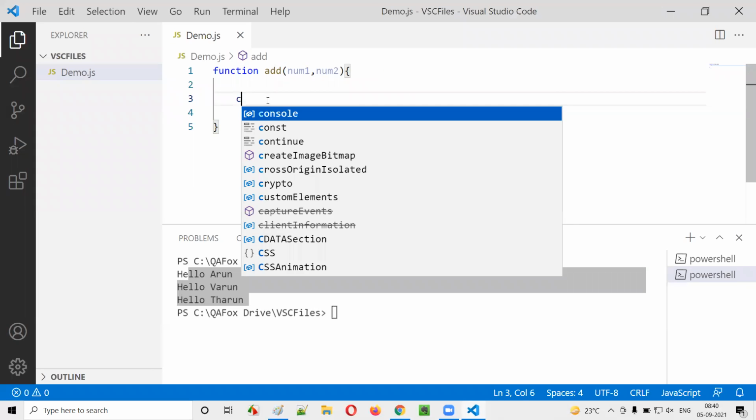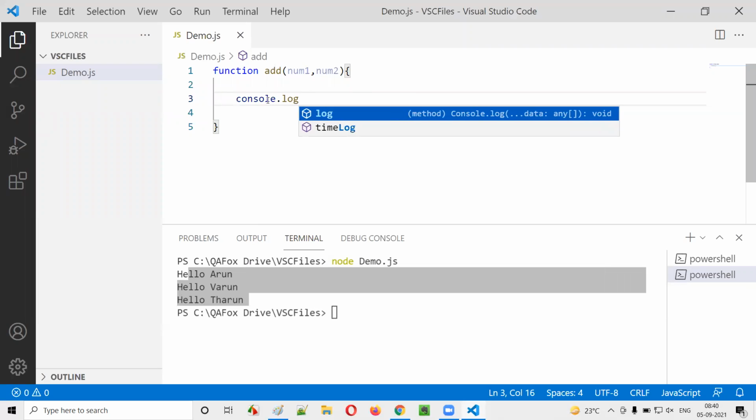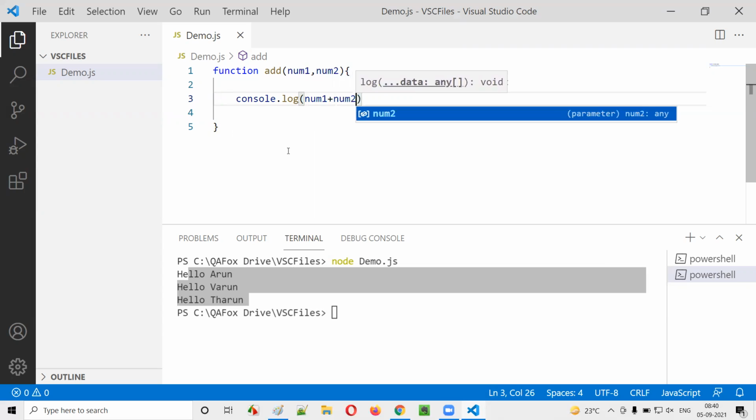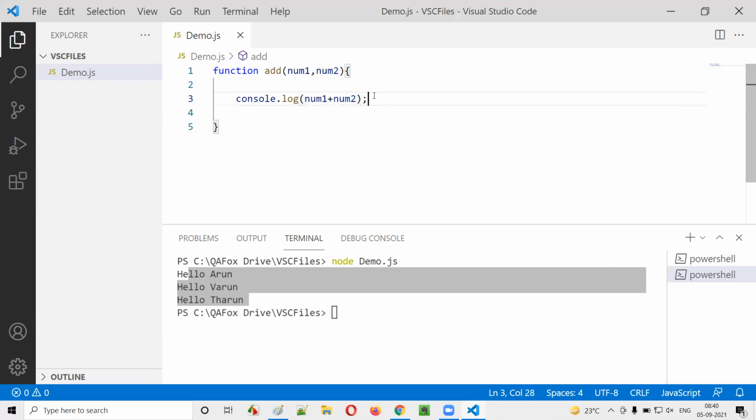And here console.log of, simply I will say number1 plus number2. Number1 plus number2. So, or you can make this a better way. So how, instead of writing like this, you can write like this.